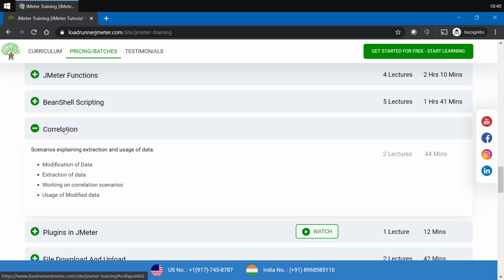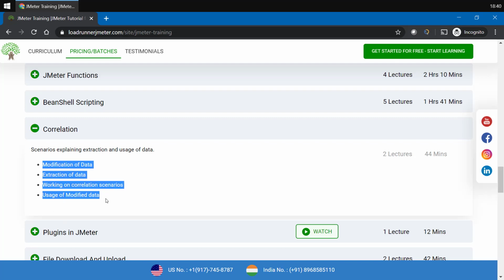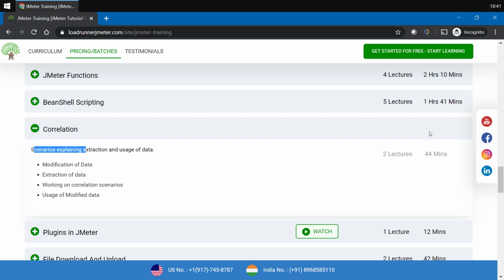You need to know how to correlate data, how you would be retrieving data from one place, and then how would you be passing that data to some other request, right? This is very important. It is the topic that needs to be understood clearly, so we have made it in a way so that you can understand how we are extracting data and working on that data. And we would be covering this with different scenarios, right?